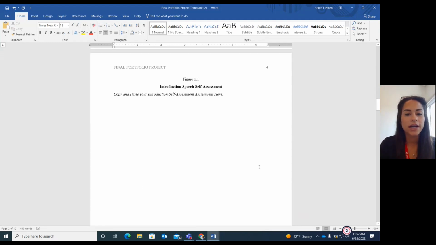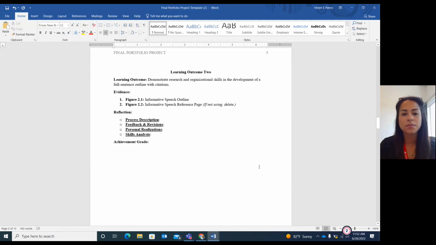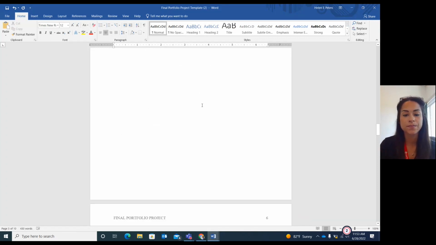So we just go through and copy and paste in. Again, I've given you the learning outcome already listed. All you have to do is select which one. Remember, the outline is required. The reference page is optional. So if you're not using the reference page, just make sure to delete that figure.